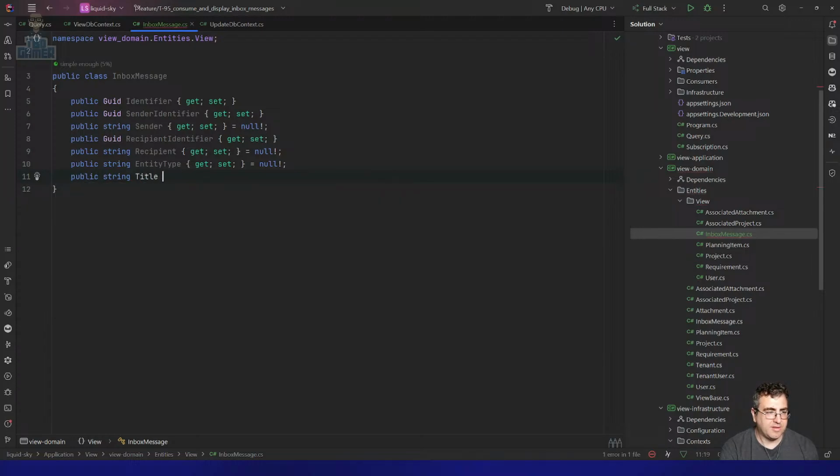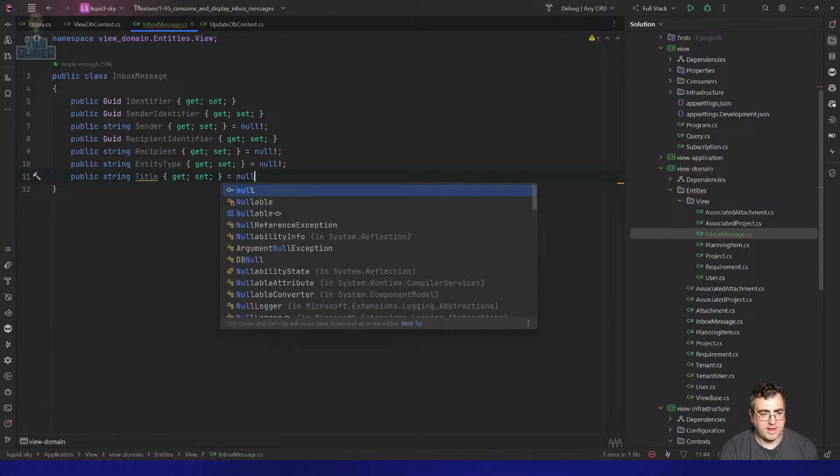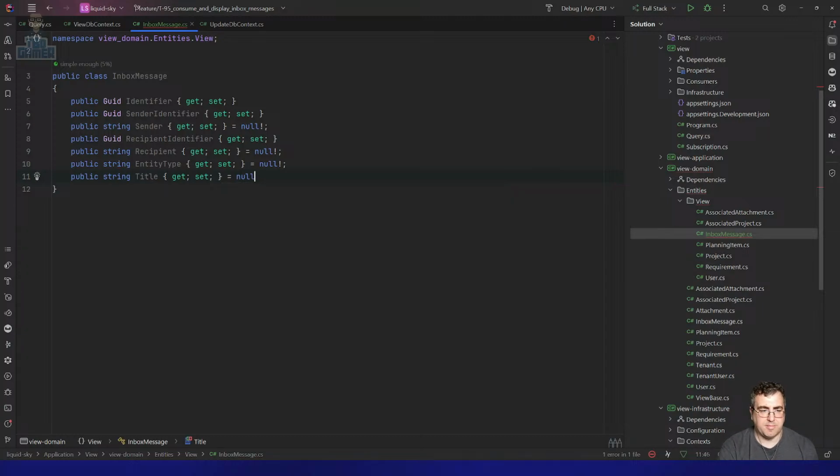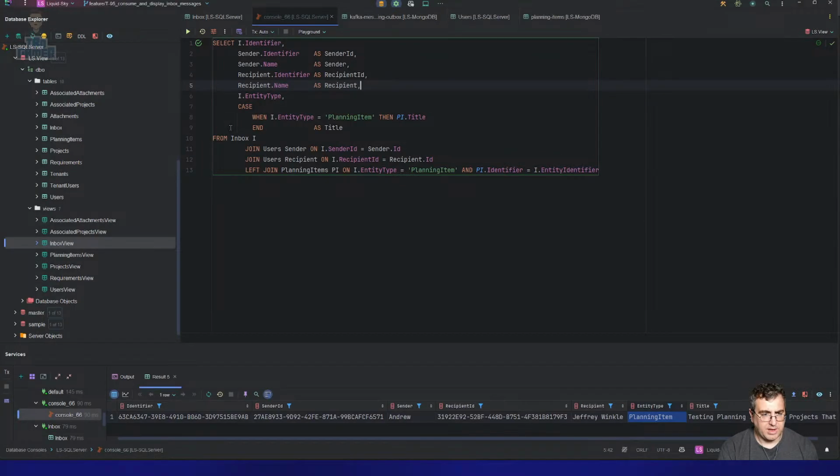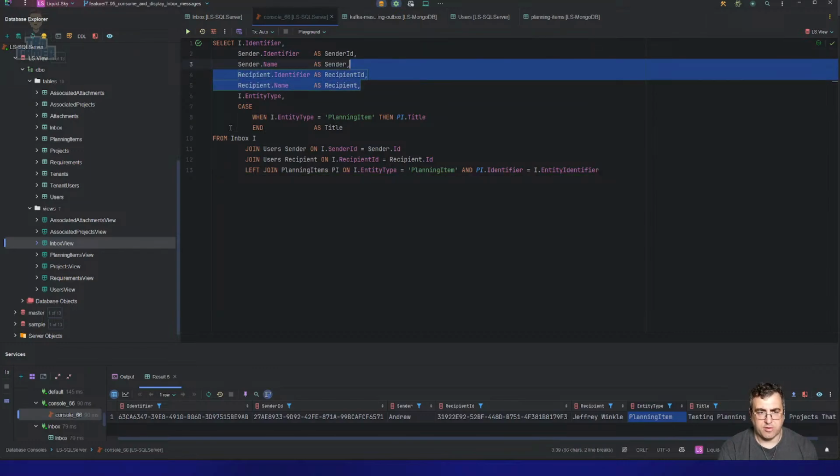Bullet string title. So we're going to use title to say item XYZ, the item title has changed. Right, so we're going to indicate the planning item, who it was changed by, and who it's for actually. So this is us.